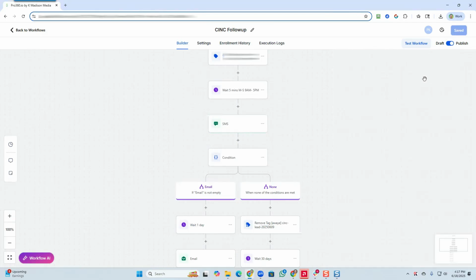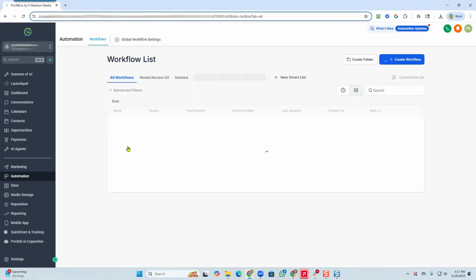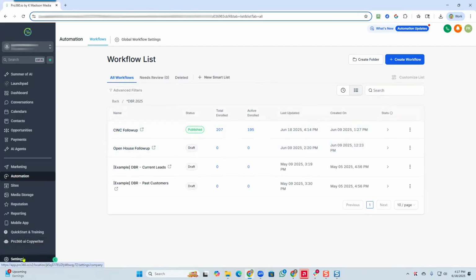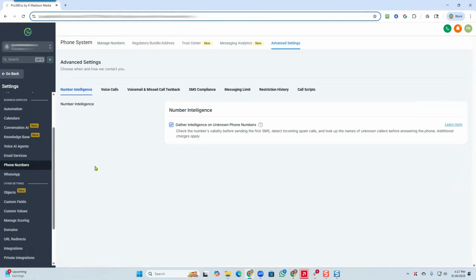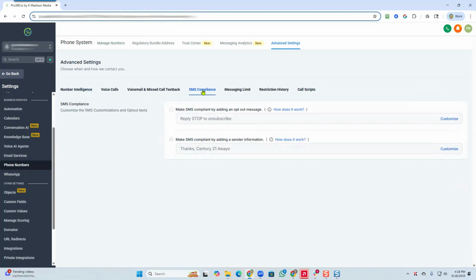if you use the default setting in our system, okay, let me go to the phone settings, and under advanced, you want to make sure that you have this checked off. So basically what this does is it will make sure that the number is valid before sending out the first text message. And then the other thing, that you want to get in contact with us about, is making sure that we turn this off.